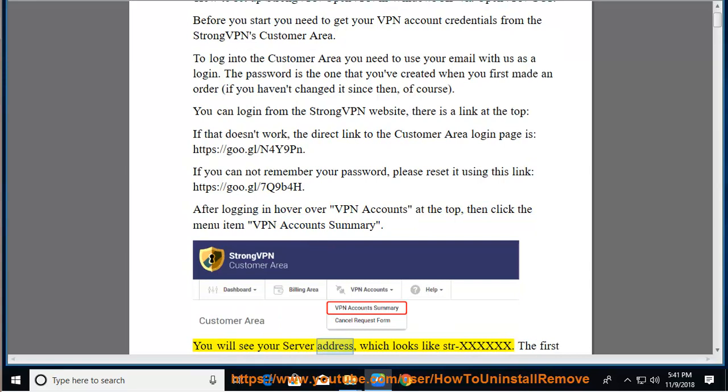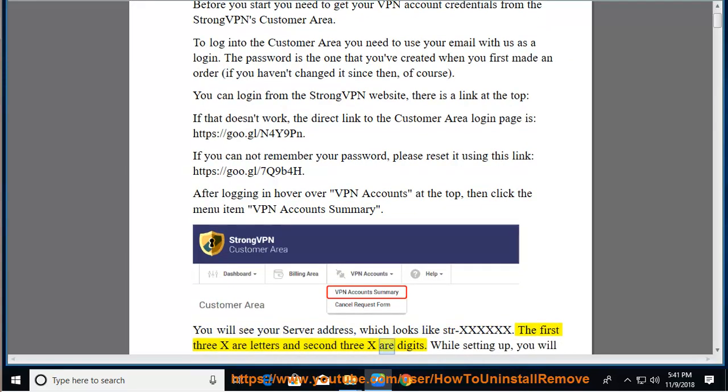After logging in, hover over VPN accounts at the top, then click the menu item VPN account summary. You will see your server address, which looks like strxxxxxx. The first 3 X are letters and the second 3 X are digits.